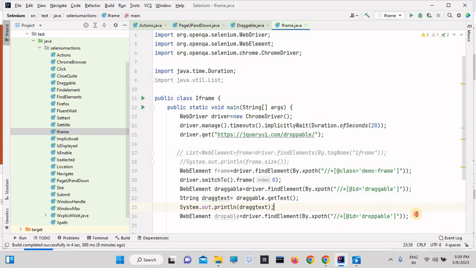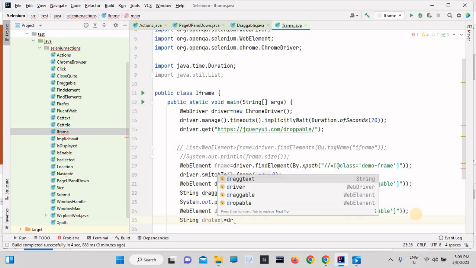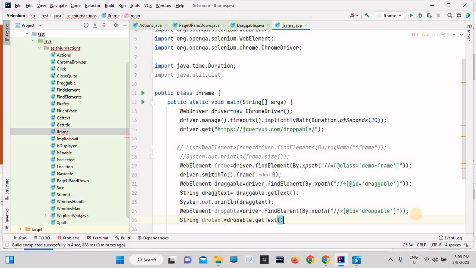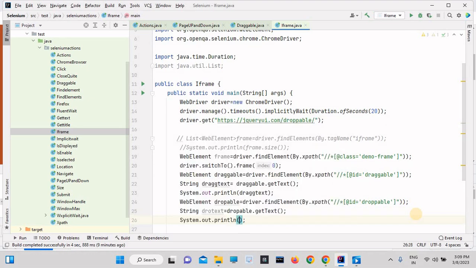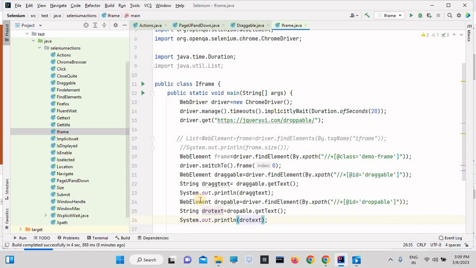and then we have to perform String type dropText equals to droppable.getText(). Print this one also, dropText. So let me correct this one.